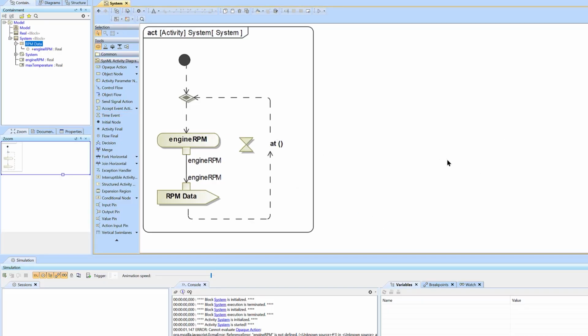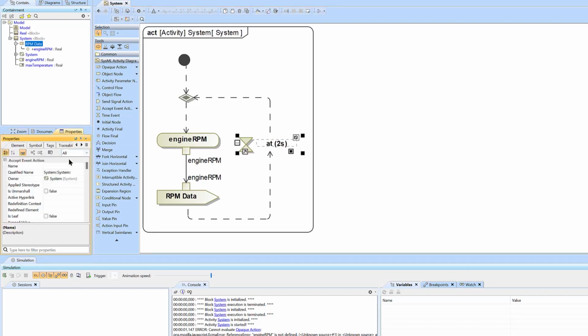It really doesn't matter. So notice this says at. Well, we could put in that 2s, but at is an absolute time. So if you wanted to make that relative, we can go to our properties, scroll down to the bottom. Notice we're highlighting the time event.